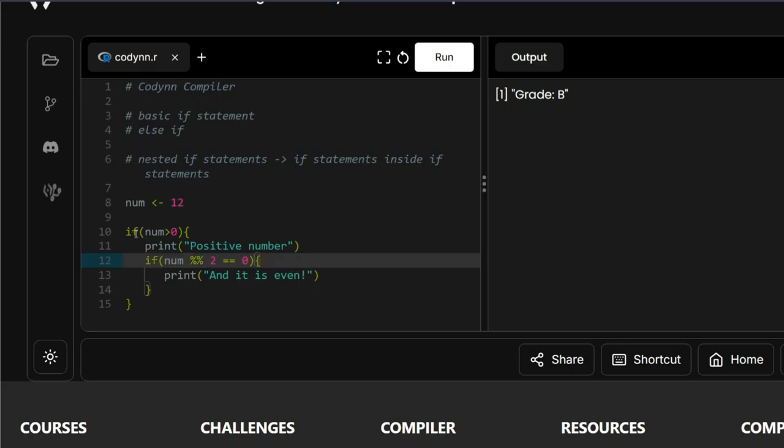So what did we do? First of all, we checked if our number is positive or not, that is if our number is greater than 0. And after we confirmed that our number is positive, we also checked if our number is even or not. That is, we nested this if condition inside of this if condition, and that is what nested if statements mean. You use one condition inside another condition, that is, you double check conditions basically. So let's run this, and we will find that it is a positive number and it is even.